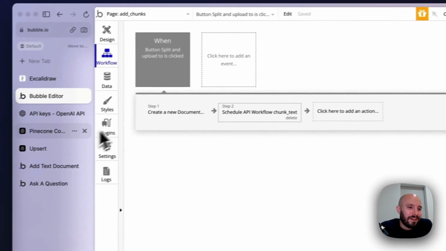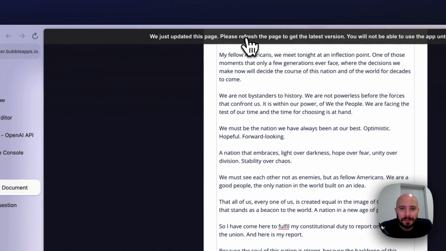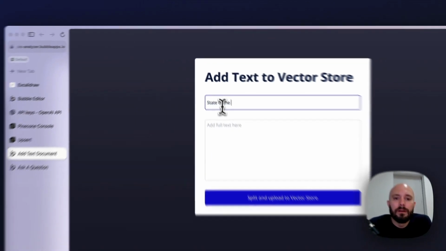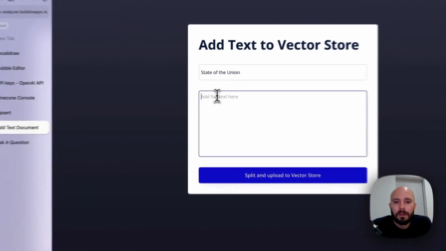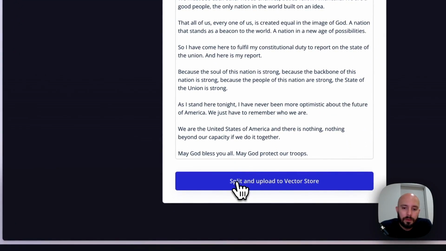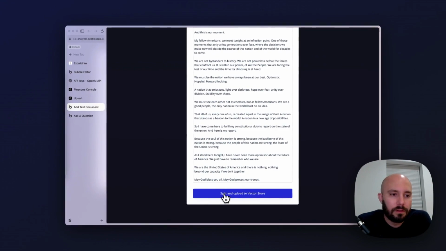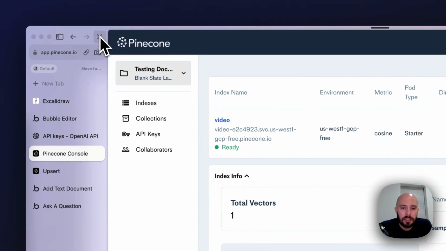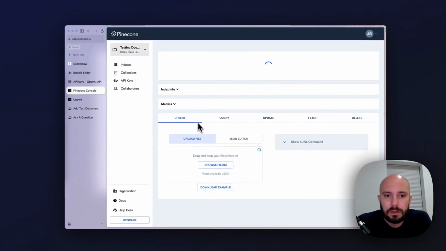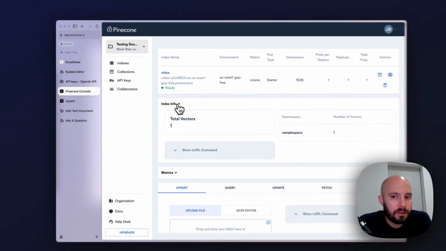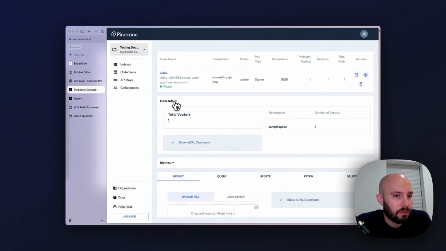So sweet. Now let's go back to add text document. We've got to refresh, and then we'll put that in, state of the union. Add the full text in. Scroll to the bottom and click split and upload to vector store. Sweet. So it kicked off the process. Now if we go to this side, we refresh. We should start to see some things come through.